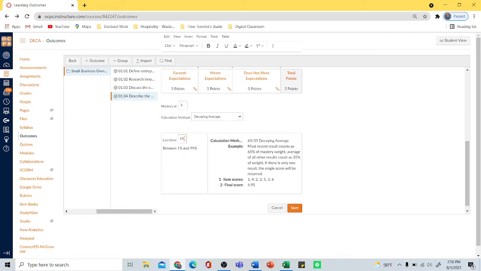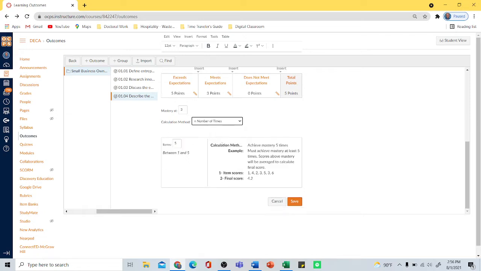You can also adjust this, and you could say that the decaying average sets at 85. That way it's monitoring how many times it took them to get there, sort of. You're still giving the most weight to the most recent one, but at the same time, you're still counting in all those attempts to get to that level. And again, this is not my favorite way of doing this. You could do this based on the number of times. How many times did it take them to reach that level?